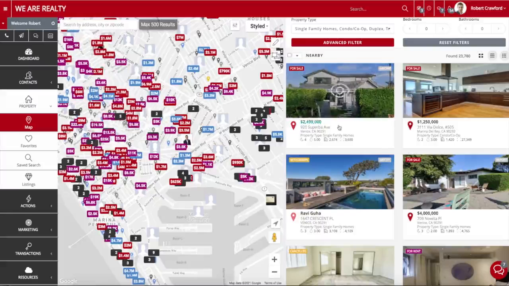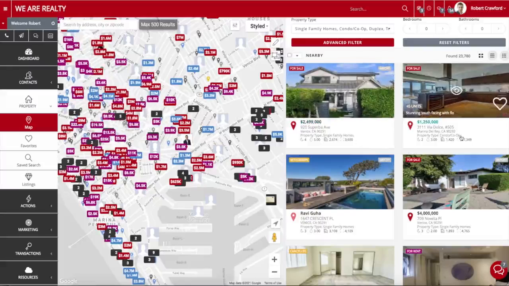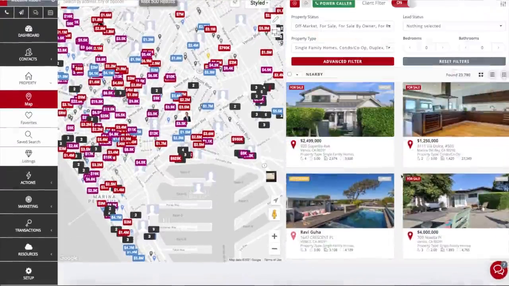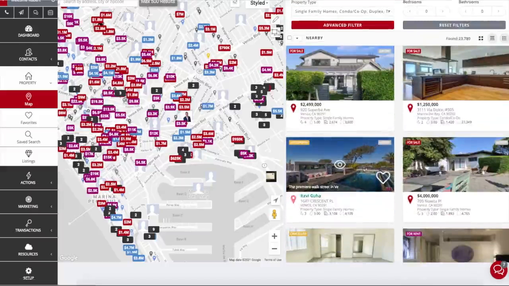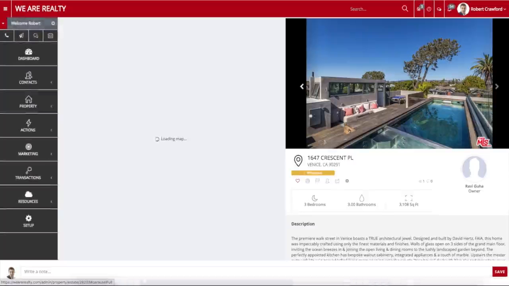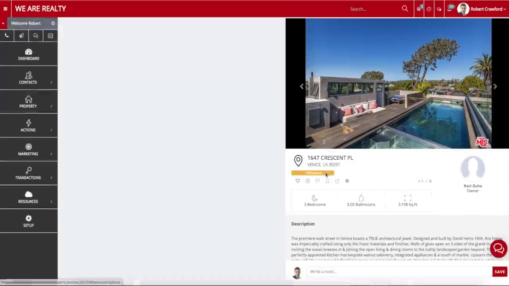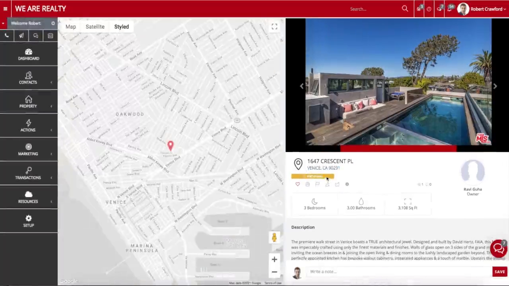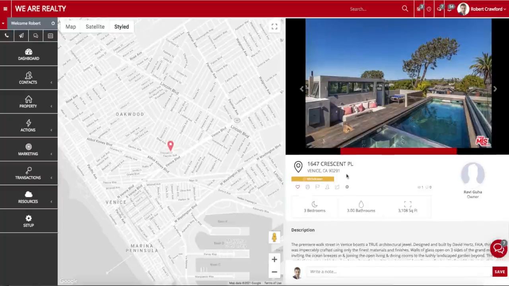There are several different property types, such as single-family homes, condos and co-ops, or duplexes and triplexes. You also have some unique features on a property page when you compare them. Let's take a look at a property here. This property is currently withdrawn, meaning the last status was it was listed for sale on the MLS, and then it was withdrawn by the agent and the seller.